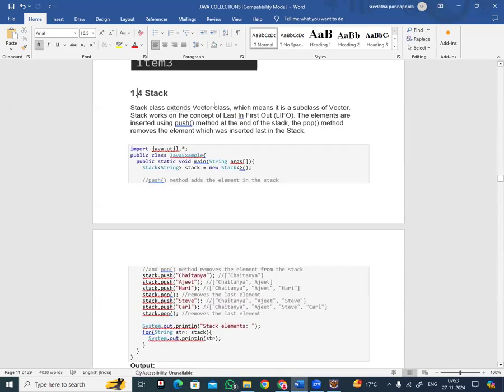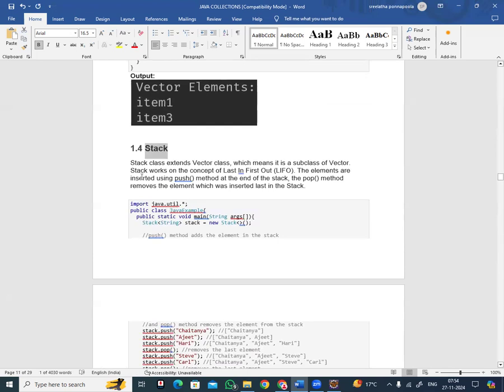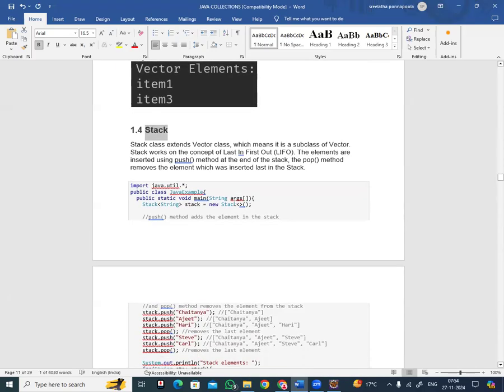The stack class extends the vector class, which means it is a subclass of vector. Stack works on the concept of last in, first out. I think we all know that in C language also we might have heard about the stack concept. Whatever object you insert last, you can remove first. That is the LIFO concept.